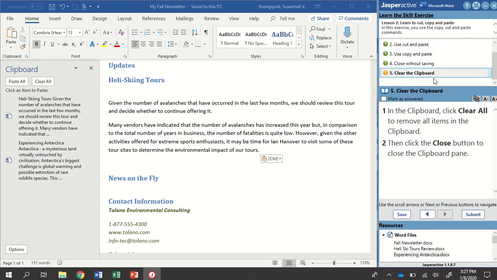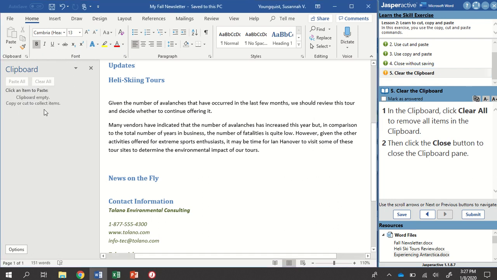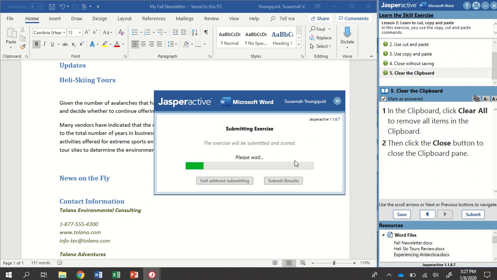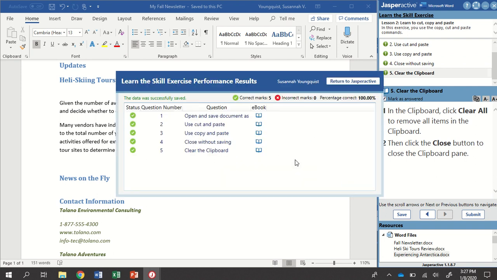All right, so for step five, we're going to clear the clipboard. In the Clipboard pane, click Clear All to remove all items on the clipboard. So now my clipboard is empty, and then I need to click the Close button. That's all I need to do for step five. I'm going to mark as answered and click Submit. Ta-da!